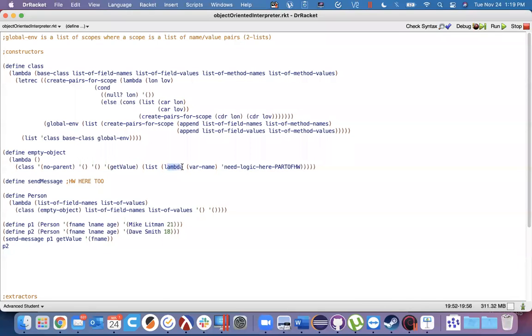That is, we are taking a lambda, passing in a variable name, and this guy's job is to look up in the global environment for this particular object what the value of that is. All right, so this is where the logic for our homework needs to go. So we need to first write this function. This is the function that looks up this variable name in this guy's global environment. Okay, and where does this guy get a global environment? He gets it from his class.